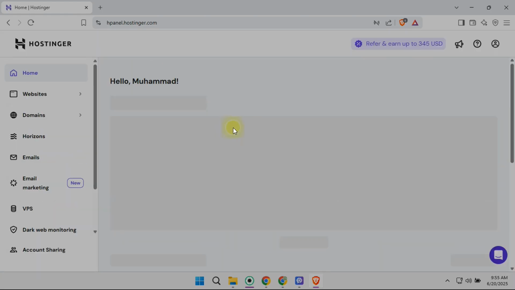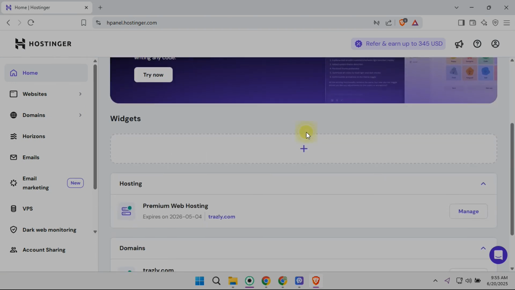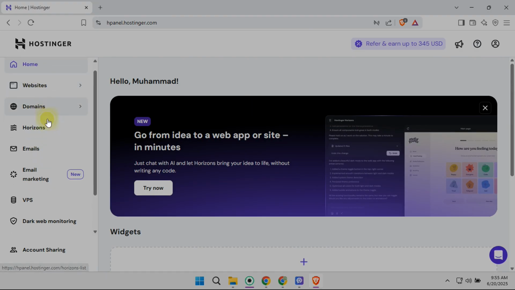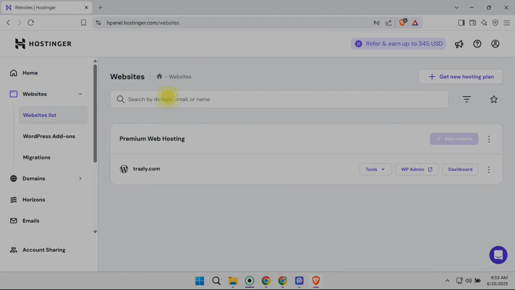After logging in, you'll be taken to the Hostinger dashboard, often called the hPanel. This is your central hub for managing your website. On the left-hand sidebar, you'll find various options. Locate the section labeled Websites and click on it. This will show you all the websites you're hosting on your Hostinger account.